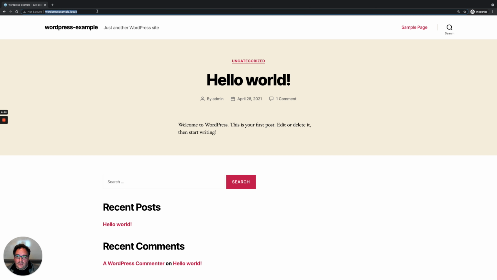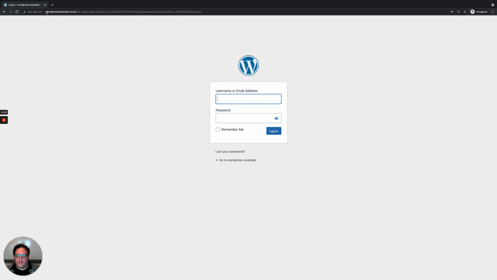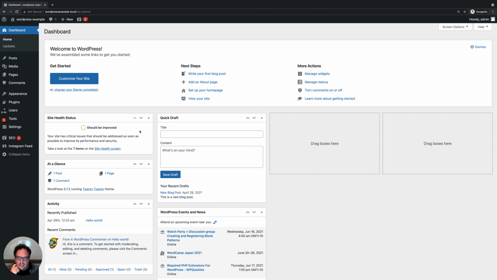So first thing you need to do is log in, obviously. Usually your login is your URL followed by WP admin. Log in with your credentials and you'll be taken to the dashboard.